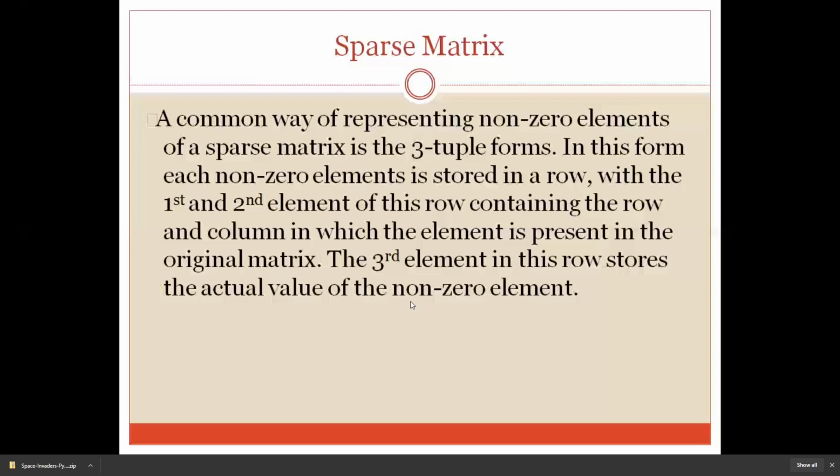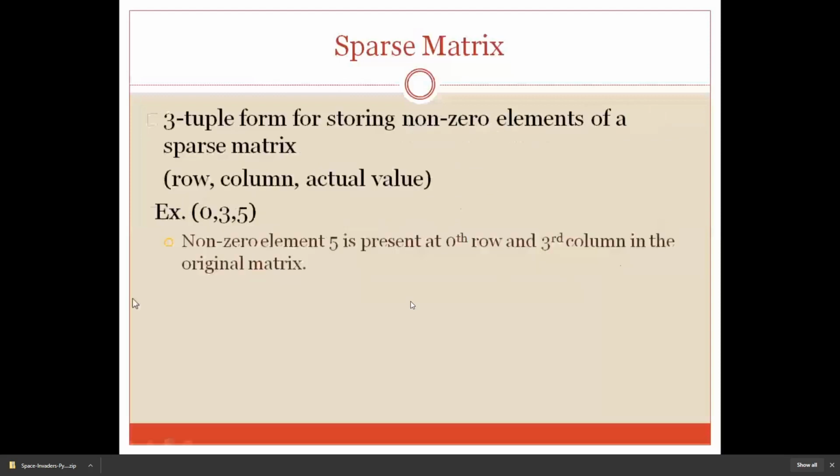The format is that each non-zero element is stored in a row, with the first and second elements of this row containing the row and column at which the element is present in the original matrix, and the third element is the actual value. Don't go by this definition, it's somewhat confusing. I'll tell you the example. Only consider the second approach for representing a sparse matrix. Here it is three tuple format. Now what is three tuple format? See the example.